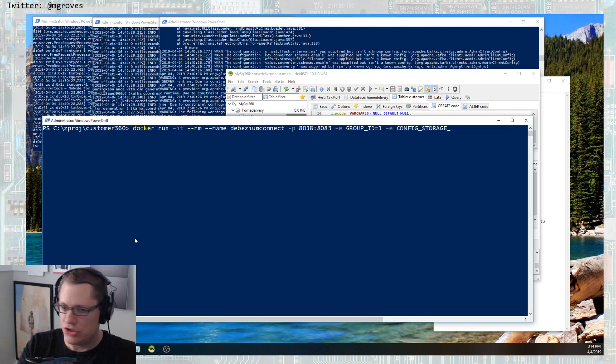Config storage topic. So, 8038 or... Oh, yeah. Good call there, Calvin. I messed it up. 8083. Oh, well, I'm just following the tutorial, and it has them both the same port, 8083. So I'm going to follow along the best I can. Now, config storage topic. So there's 3 of them here.